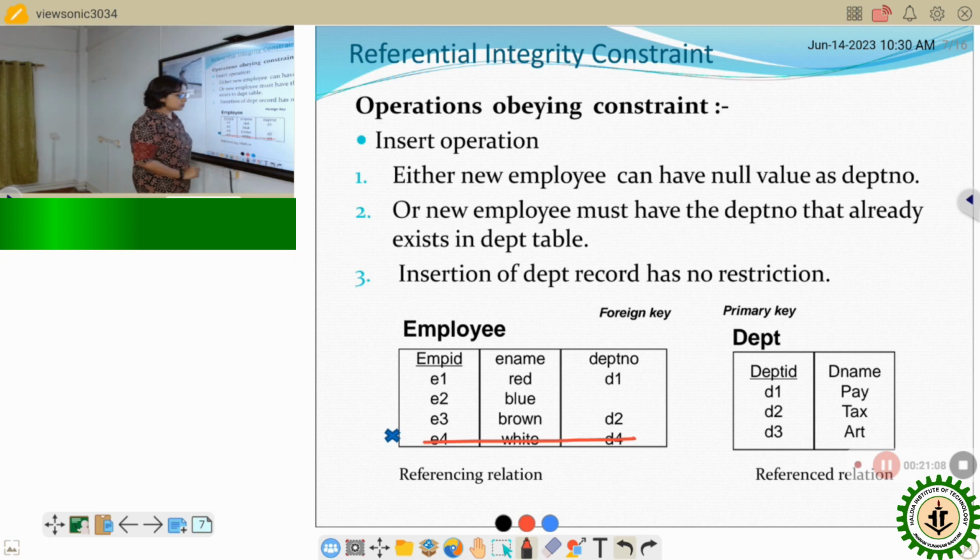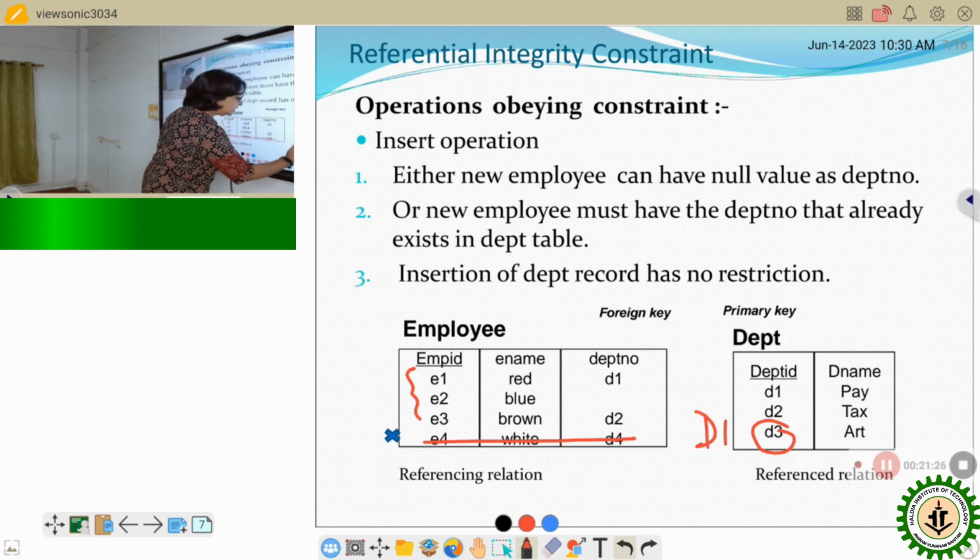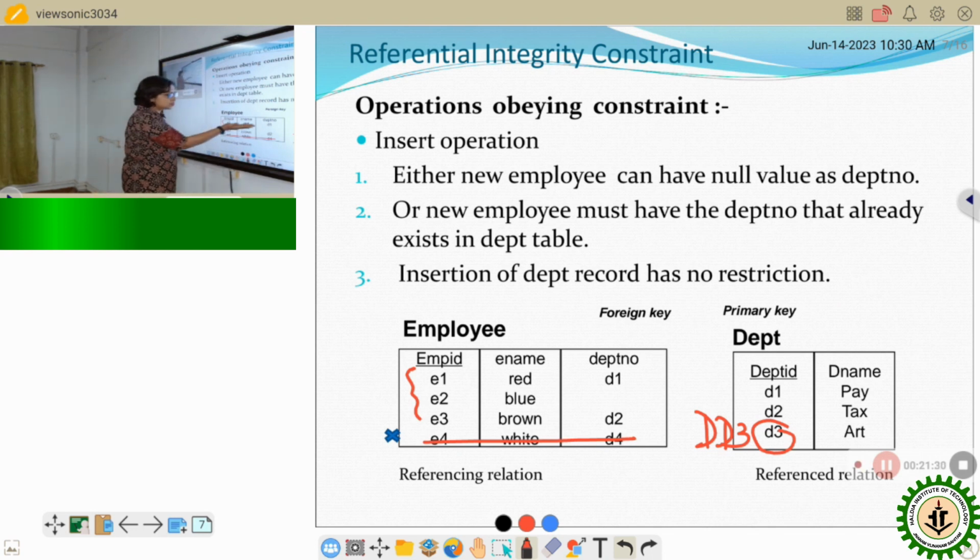There are 3 tuples here in the employee table. You can see which department has no employee. We can clearly see that it is D3. So if you want to update the value of department ID D3, it can be done easily because there is no tuple which is pointing to or referencing this existing value. So it is done.